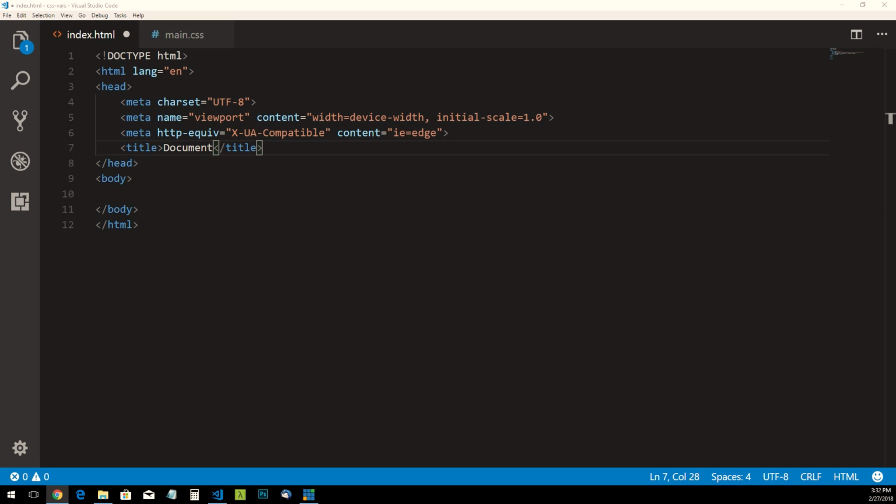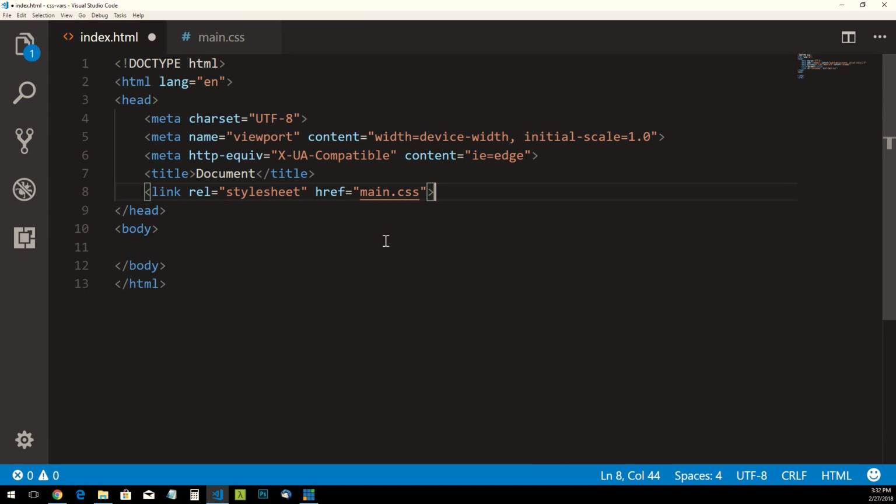Okay, so the very first thing we want to do is create a reference here to our main.css file right here. All right, let's rename this. I'm kind of compulsive about this, okay?